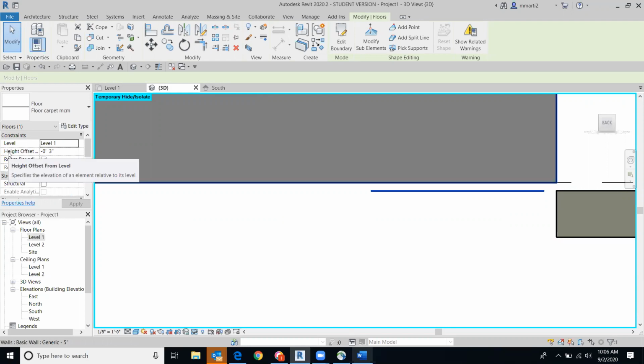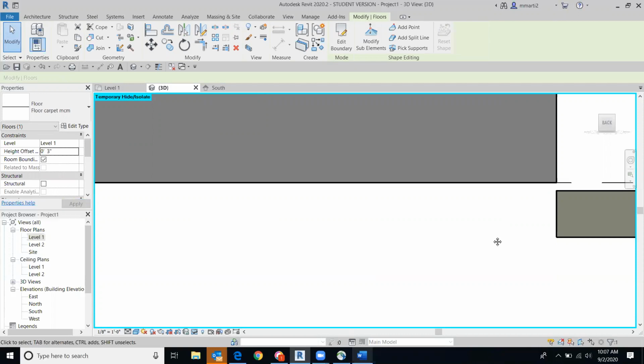Notice this is why it disappeared into the slab: I forgot to change the height offset. Well, I can fix that now. I can just change that to 1/4 of an inch. And the reason I'm making it 1/4 of an inch is that is the thickness that I made this material. I made this carpet 1/4 of an inch thick. So I want the carpet to actually lay on top of the slab. So I have to raise it 1/4 of an inch. And then I hit apply and it disappeared.